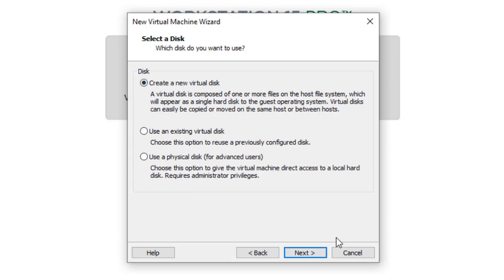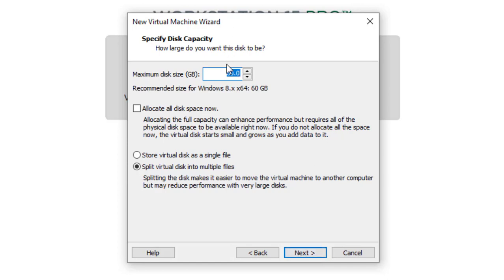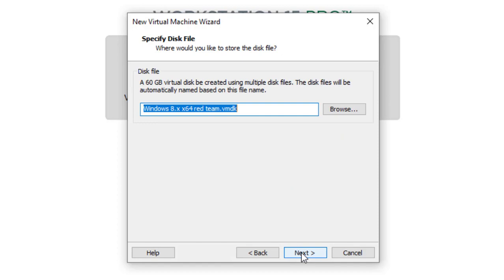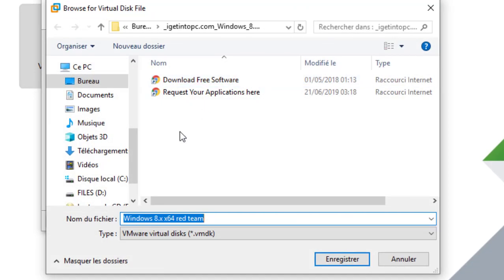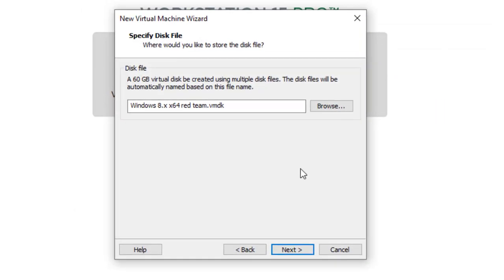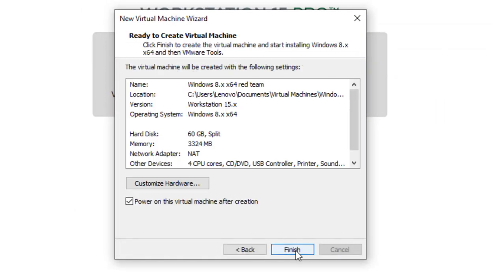Create a new virtual disk. Next. You choose more than 40. Don't forget that. If you have 30 here, for example, choose 60 or 50. This is for the hardware. So this is the VMDK file placed in your computer. You can change it by browsing here. Next, and finish.